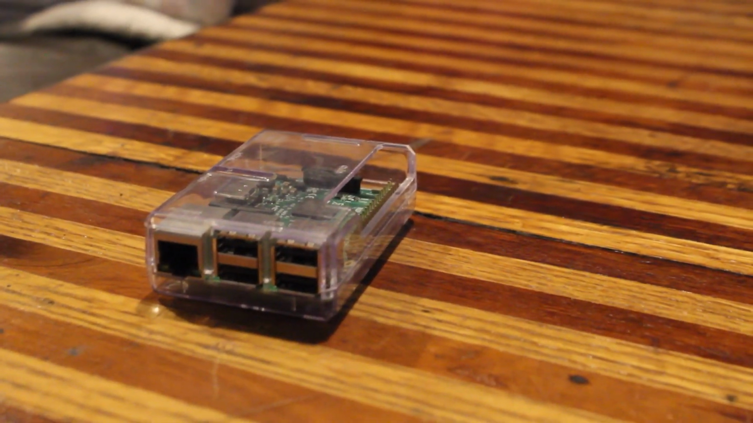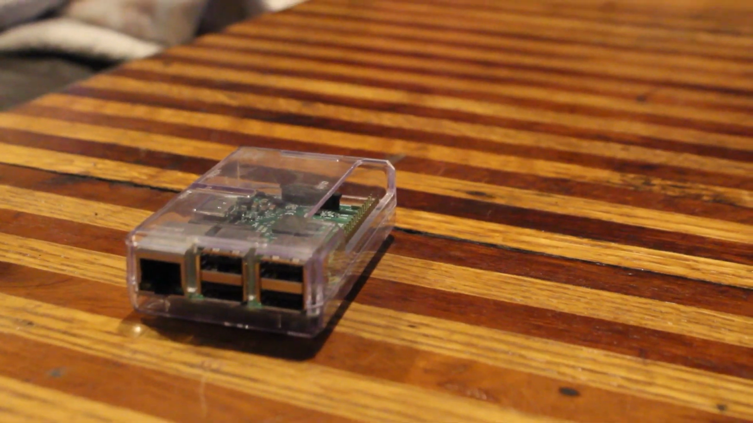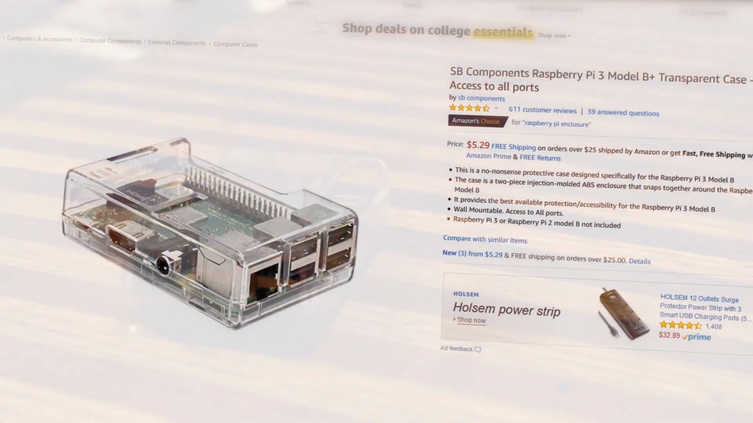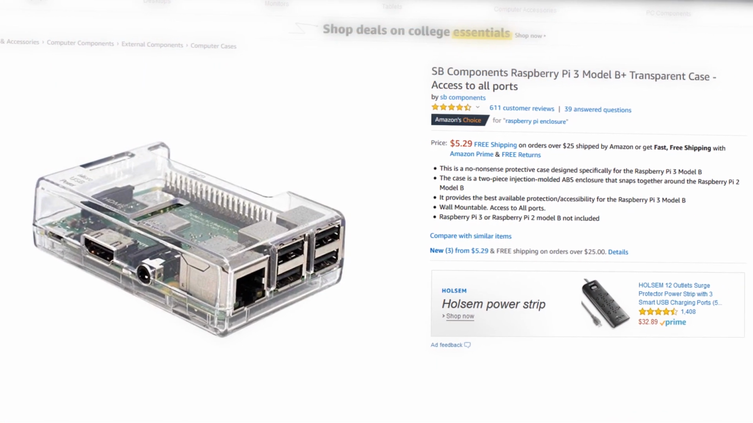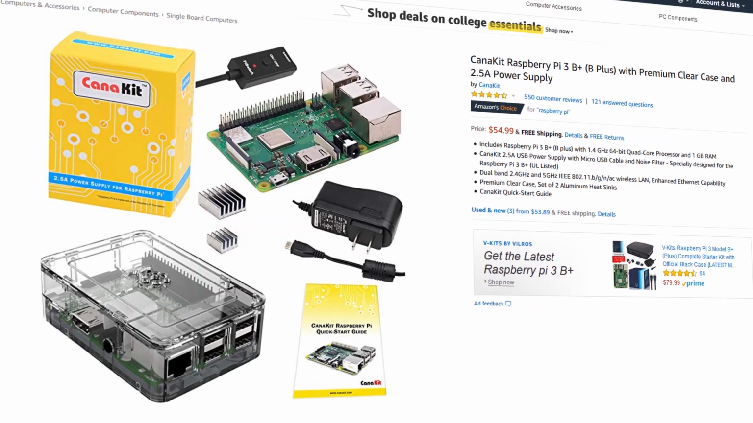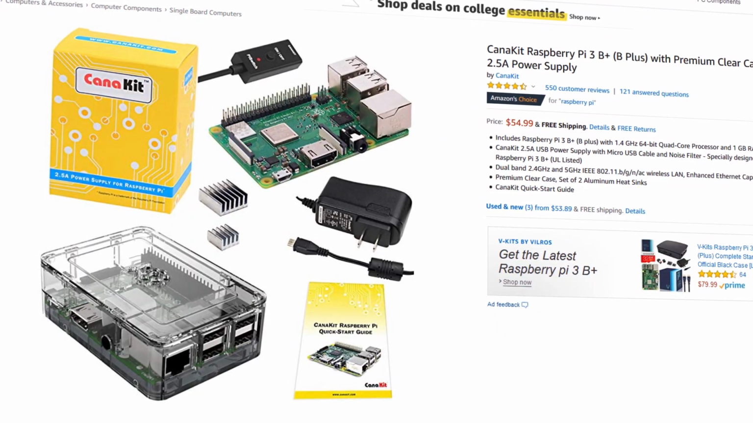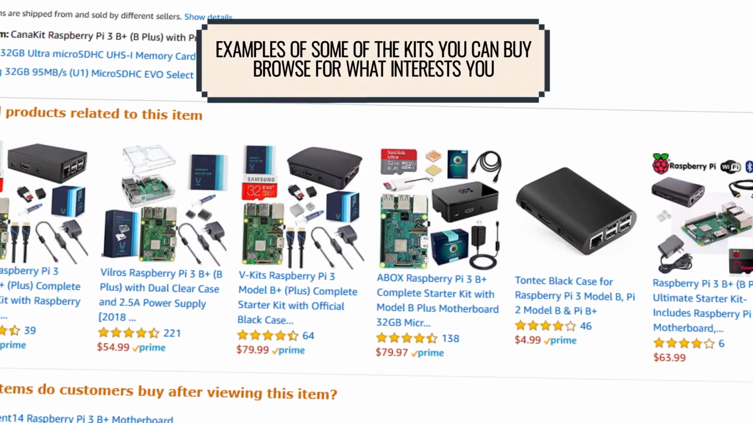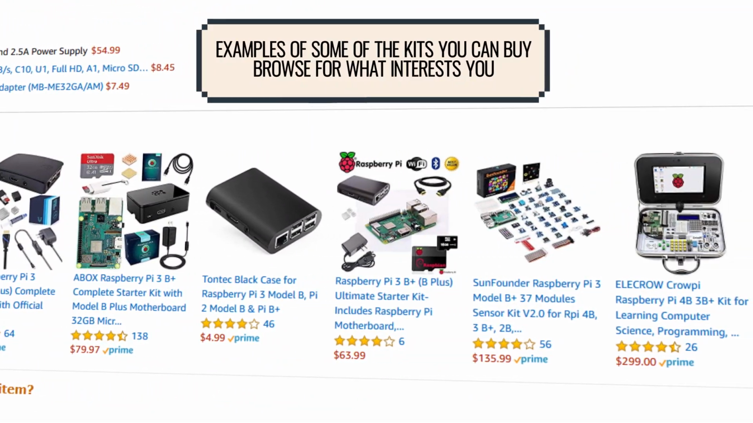This is also optional, but if you do care about dust, I would invest in a case, such as this one that came with my Raspberry Pi. I know it's a minuscule thing, but you'll thank me later. Of course, we also need the things that came with the Raspberry Pi, such as the power supply and HDMI cable. I don't know about you, but these items came with mine.